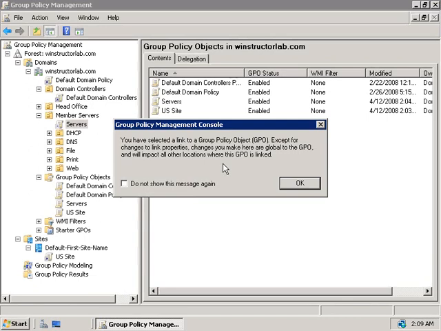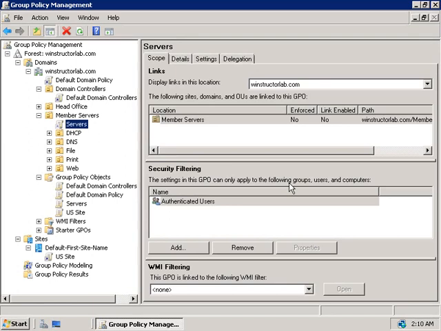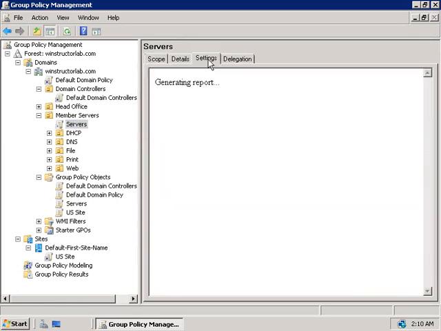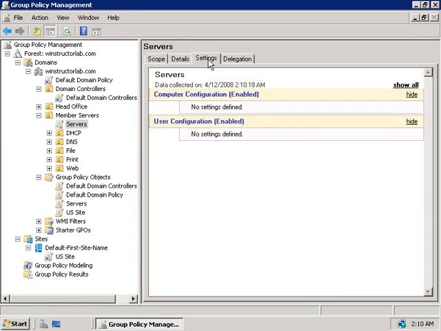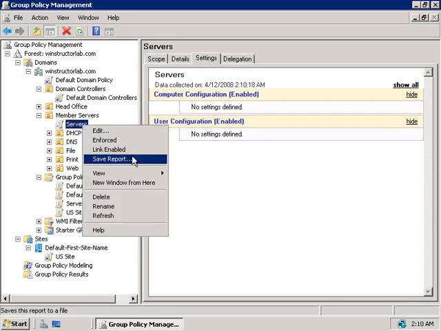So it's just a warning that if you do decide to change this policy and it's linked to another OU, then that OU is going to be affected by any changes that you make. So I'm just going to check this box here to not show this message again, and we'll click on OK. And if we now go and select the Settings tab, we'll be shown the same report that we could have saved a moment ago when we right-clicked on our policy.